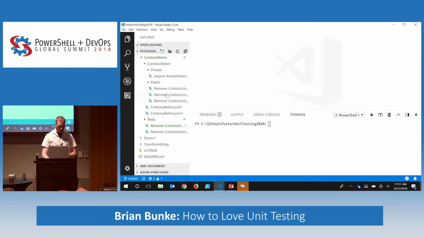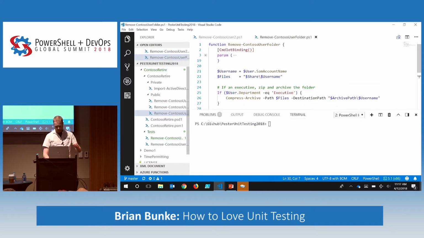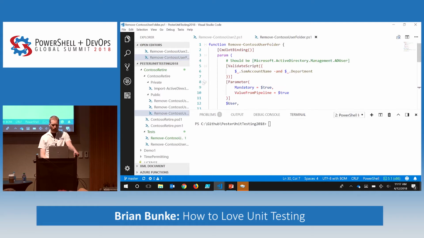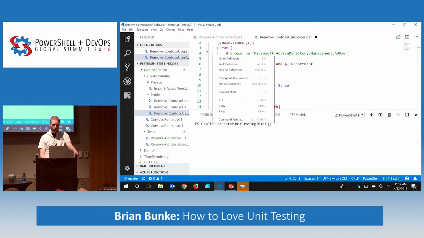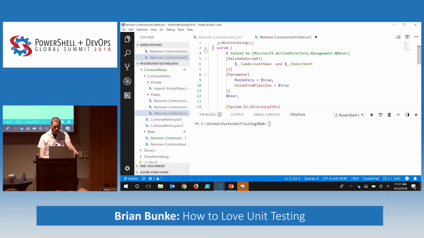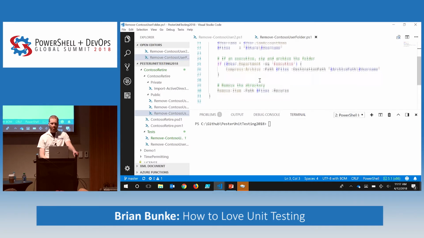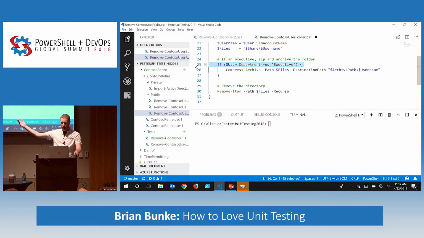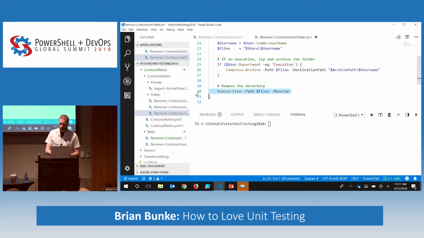So if we close this, we have Remove-ContosoUser2, and we have Remove-ContosoUserFolder. So now in our parameters, we're no longer looking for just a string. I'll get to the typing of that later. But we're accepting a more rich user object, and we can now just check that department without having to go out to AD. We still have the code path, conditionally zip the folder, and we still remove the directory.